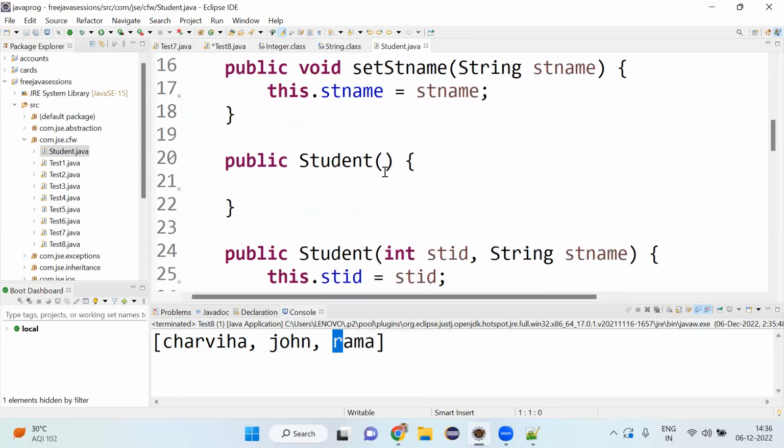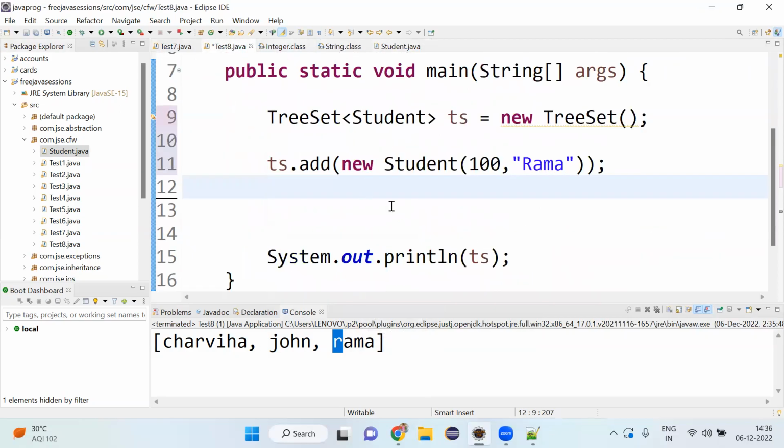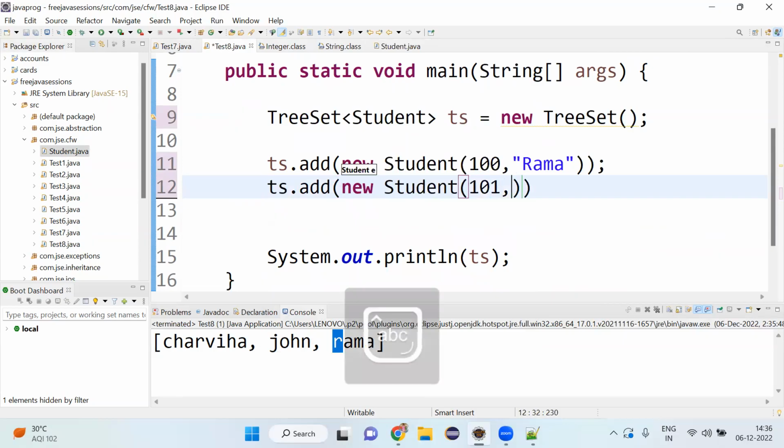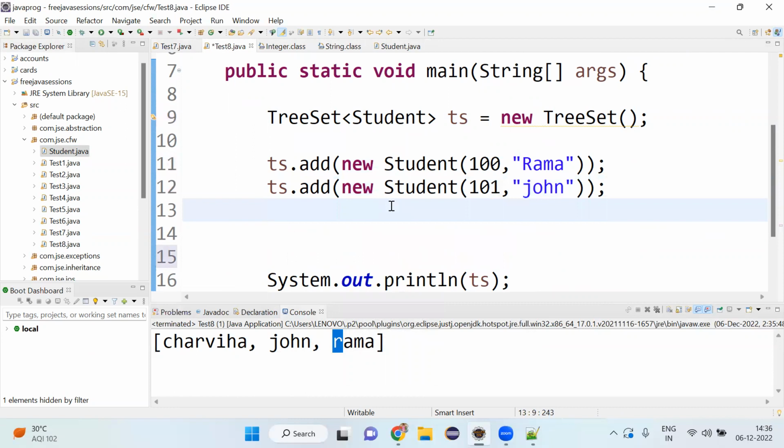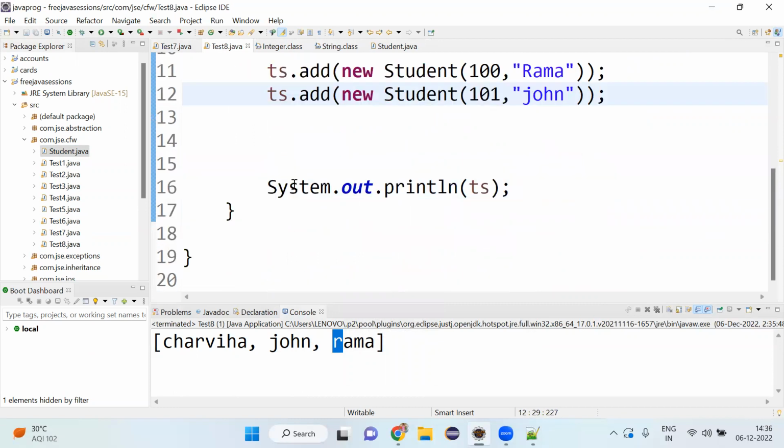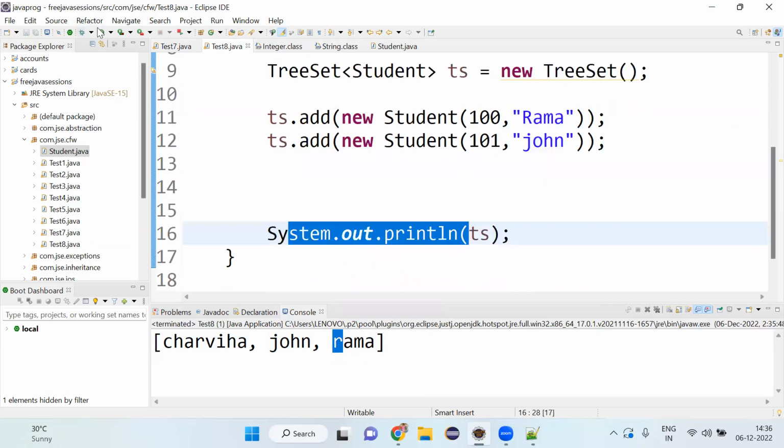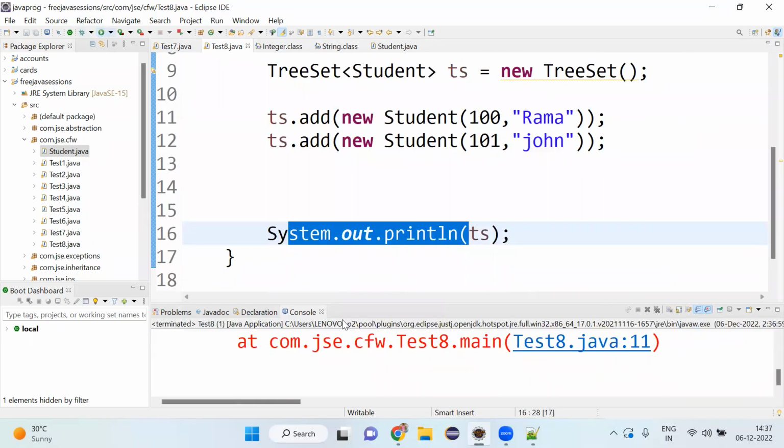Okay, default constructor, I mean parameterized constructor is also there, not a problem. ts.add of whatever objects you are adding just now. These are something like anonymous objects. I'm adding two objects, 100 and 101. If I run this application, immediately we get the error saying ClassCastException.